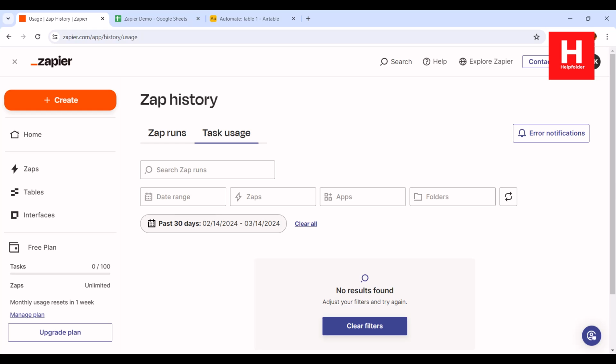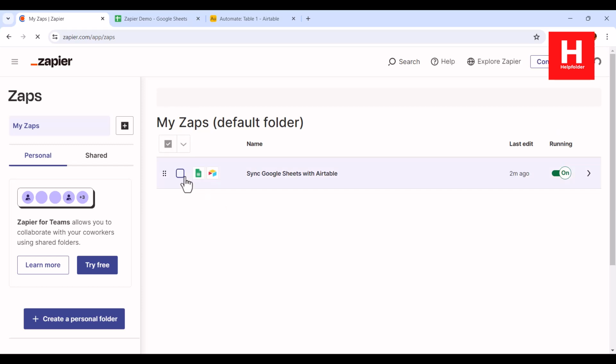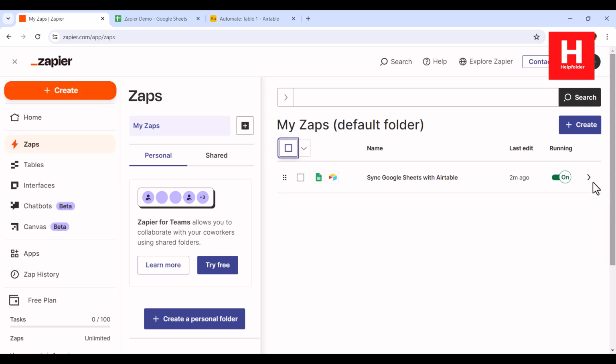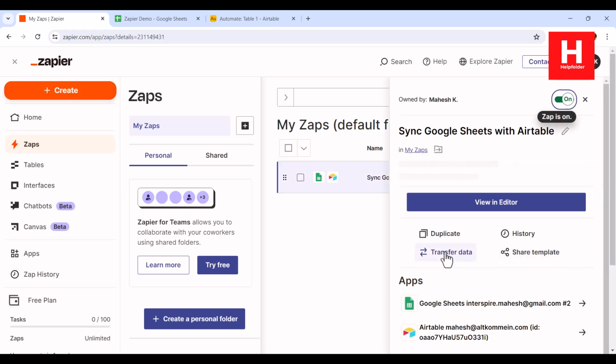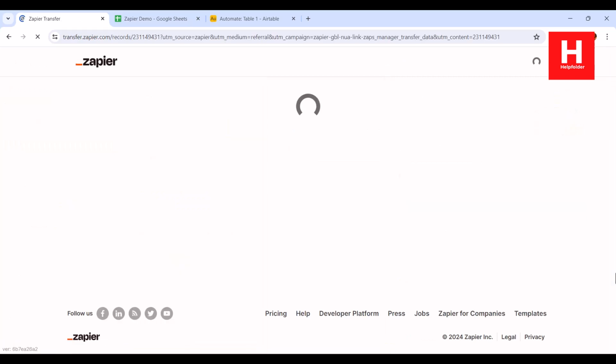So to push it, we'll click on Zap and then we'll click here. Let's see if it, okay, now I can again push for transfer data. Let's see what it does this time.